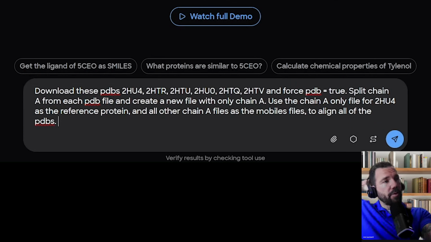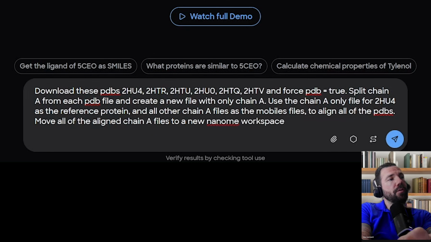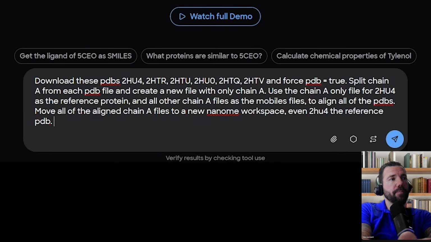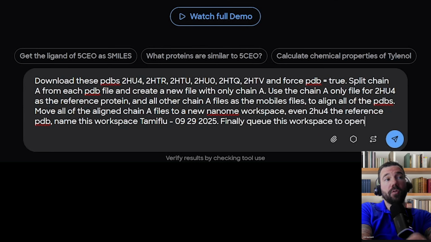And lastly, now that we have everything aligned, we want to move all of the aligned files to a new Nanome workspace. So we'll ask to move all of the aligned chain A files to a new Nanome workspace, even 2HU4, the reference PDB. And we want to name this workspace Tamiflu 9/29/2025. Then finally, queue this workspace to open in our headsets.